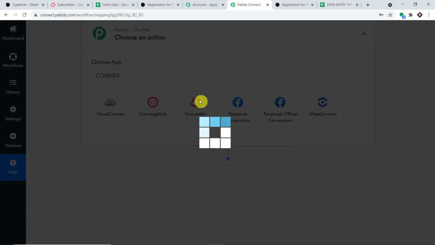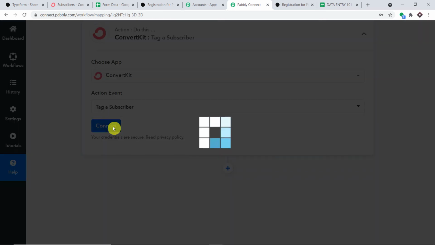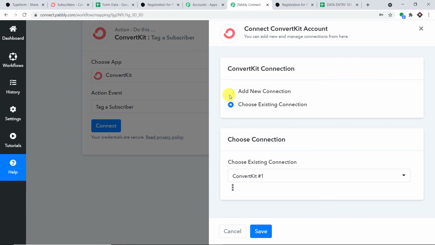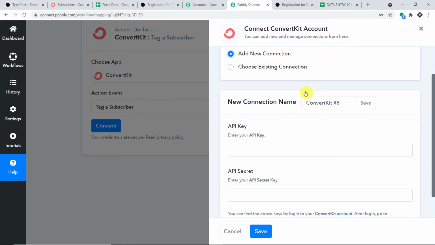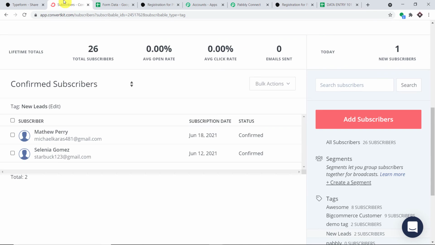ConvertKit it is. Now in the action event, how about we make it as tag a subscriber? Then simply click on connect and just click on add new connection. So in add new connection, we have to fill the API key as well as the API secret. So to get the API key as well as the API secret, let's have a visit to ConvertKit.